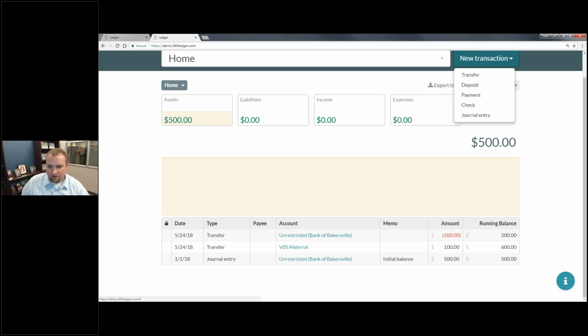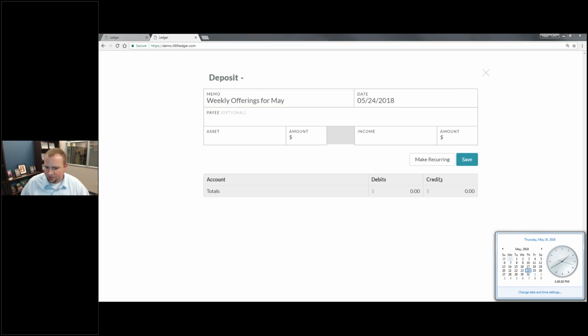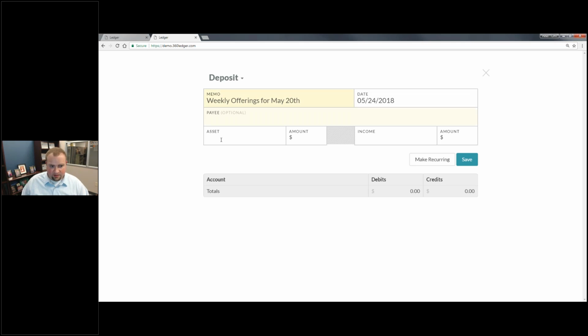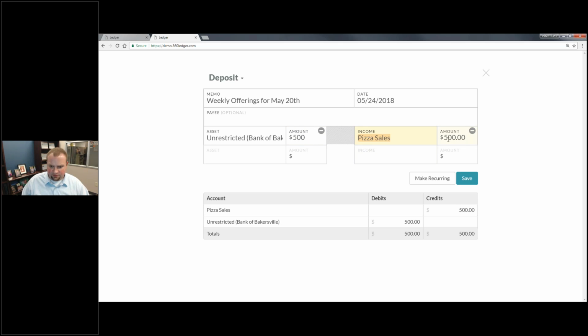Let's do another transaction. The next one is a deposit. So let's say that we got our weekly offerings in, and we got some money for both accounts. All right, so weekly offerings for May, what was last Sunday? I should just check. We'll say May 20th. All right, the asset, we're depositing all of this into the unrestricted Bank of Bakersville. And let's say we got another $500. And pizza sales was $450 of that. It automatically tells me how much I have left to make this a balanced statement.